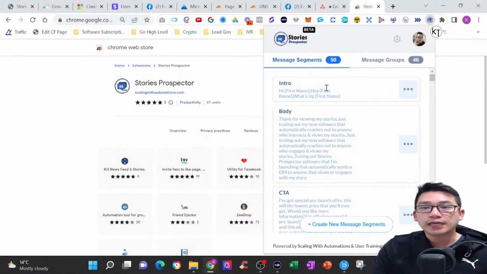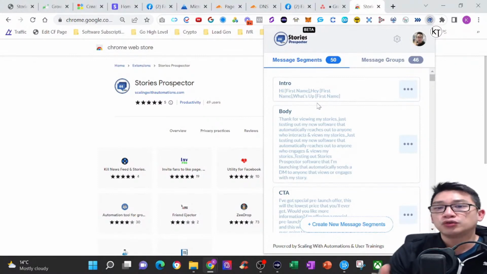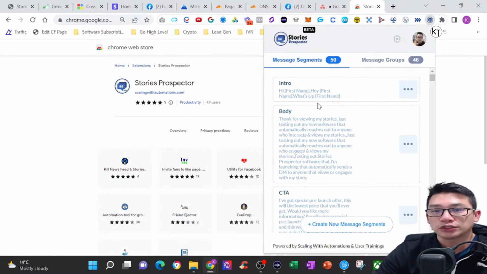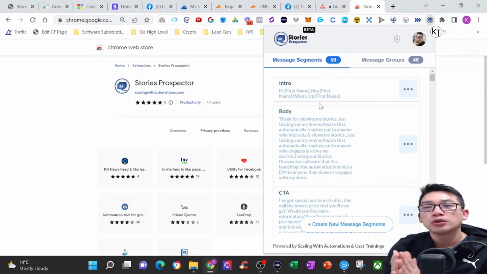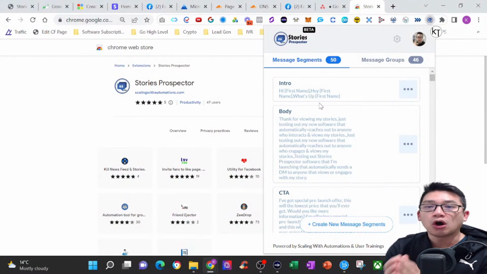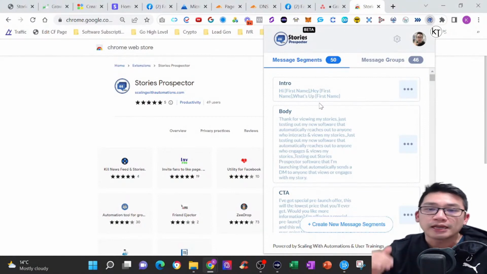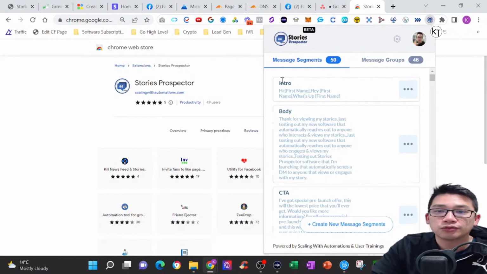So message segments are basically your outreach messages broken down into segments, right? This is particularly useful if you are sending a lot of messages, and you want to keep under the radar of Facebook, right? So you want to create variations of messages so that every single message seems different. Okay. So there's a few different ways of doing this, right? You can break this down into an intro, a body, and a call to action.